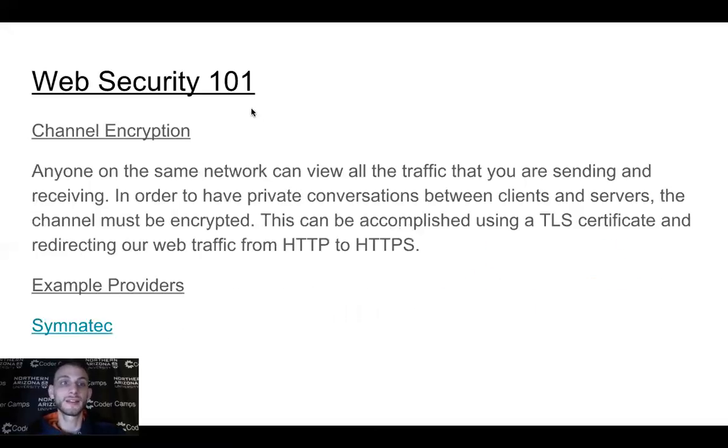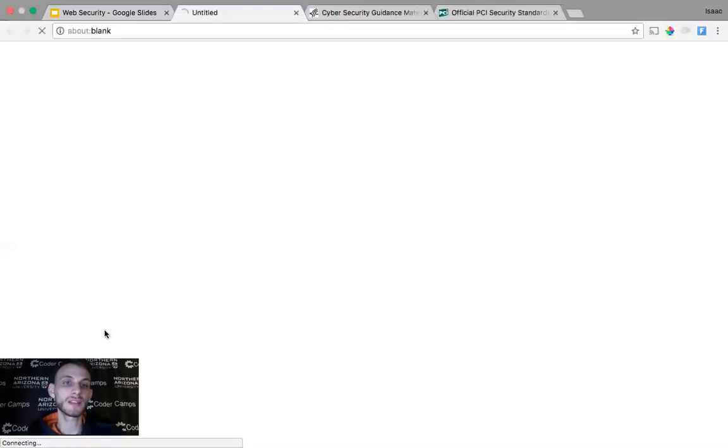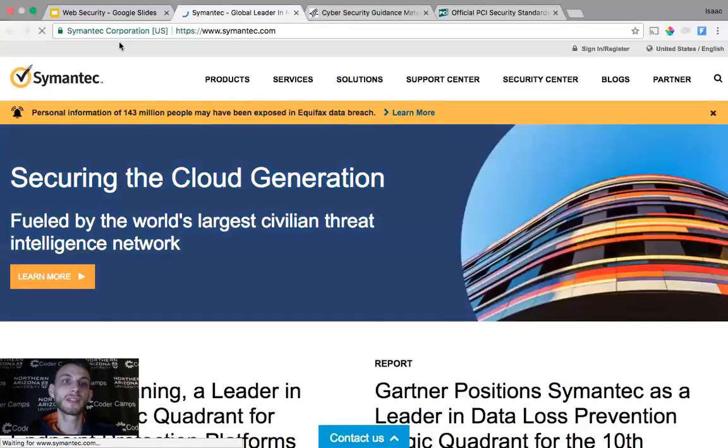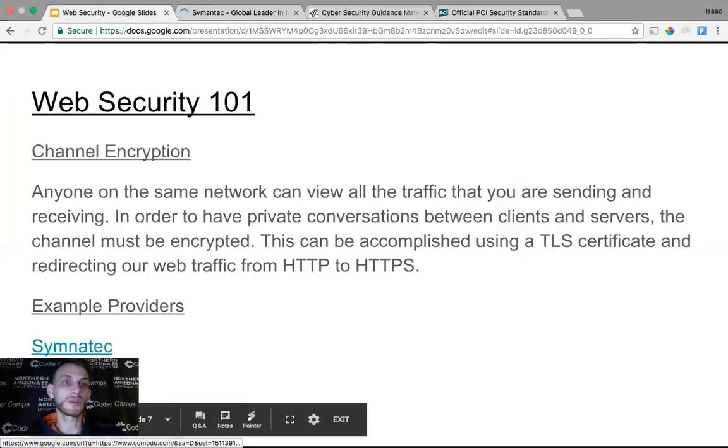Next, let's talk about encrypting channels within your own network. Anyone in the same network can actually view all the traffic that you're sending and receiving. So in order to have a private conversation between clients and servers, the channel must be encrypted. This can be accomplished by using something called a TLS certificate and redirecting your web traffic from HTTP to HTTPS, where the S stands for secure. There are many providers out there you can use for TLS, but two of the biggest are Symantec and Comodo.